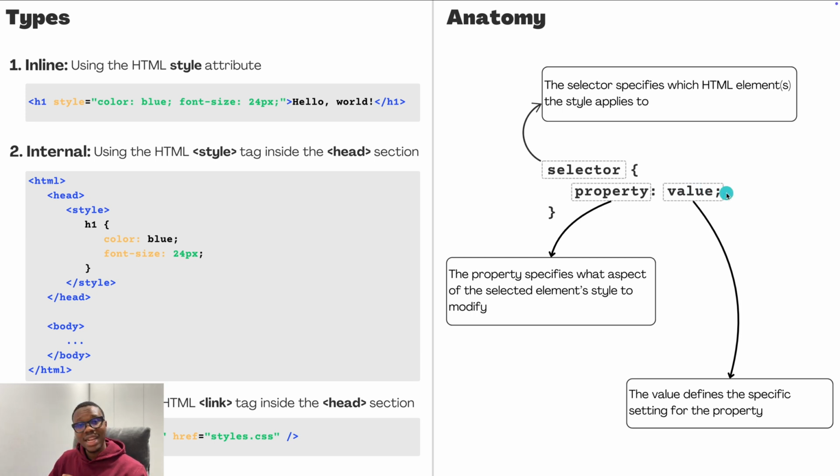So the value defines the specific setting for that property. Take the property color of a text: the color is the property. The value of that color can be blue, green, red, whatever color you want to use. So that's basically what the value stands for, right?